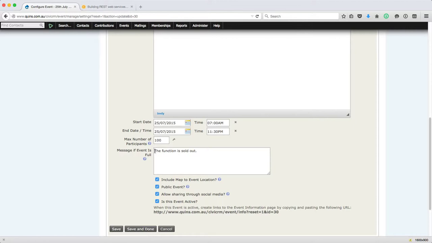And what are we going to say to them if they try and register when we're already booked? I've suggested we just say the function is sold out. You may well want to say something else. I suggest we include a map to the event location so that people can find it. We make it public, which means that it'll be shown on iCal calendars. We allow people to share through social media so they can like this event and perform those sorts of activities.